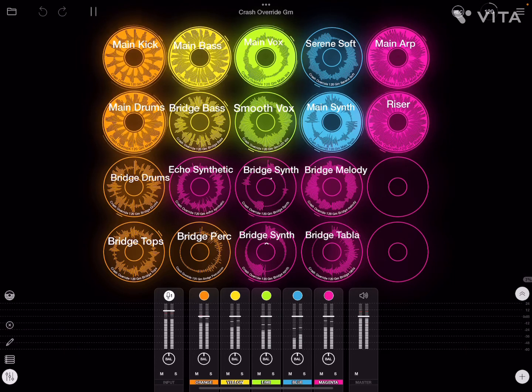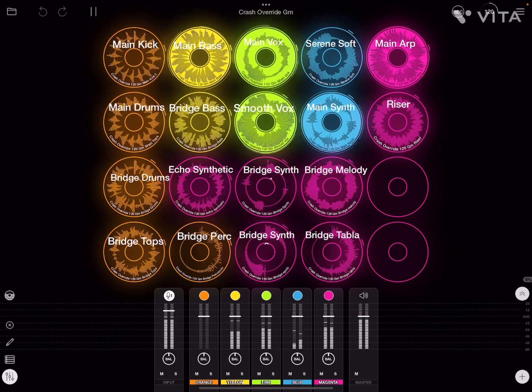Now if I want to give it more dynamics and just have the Serene Soft or the other Vox, I'm going to turn off all of these and just have this smooth Vox with the bass and the main Vox and the ARP. And maybe I don't want the bass in there for a portion of it. Maybe I want to turn off the bass and turn on the Serene Soft to give it something more interesting.